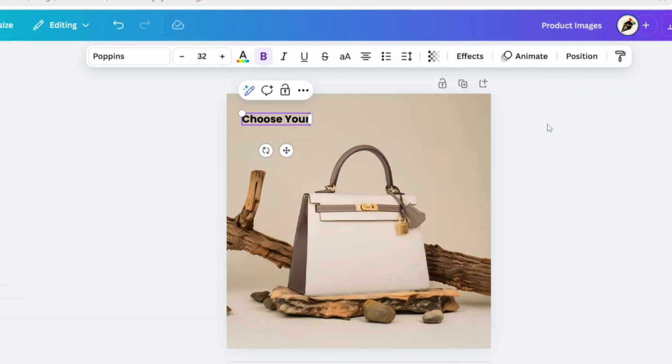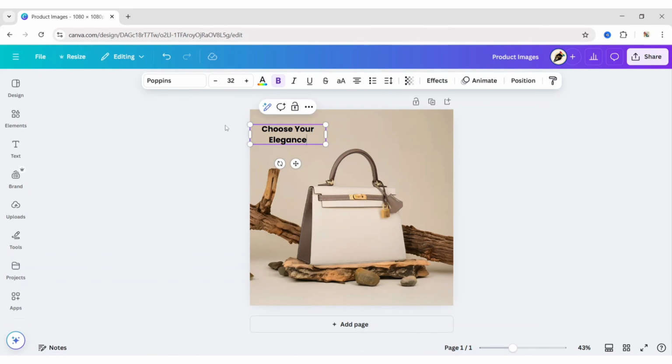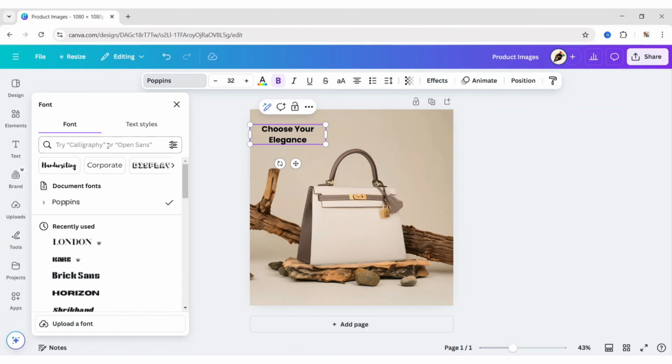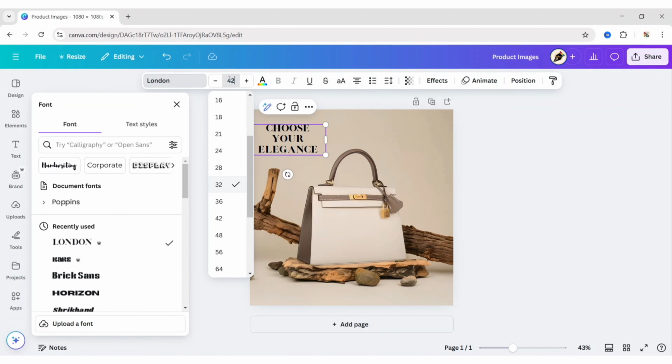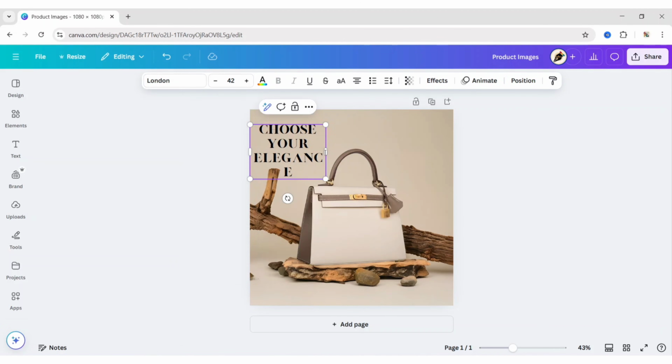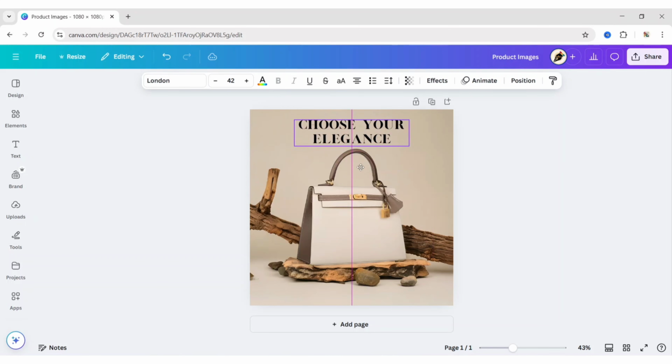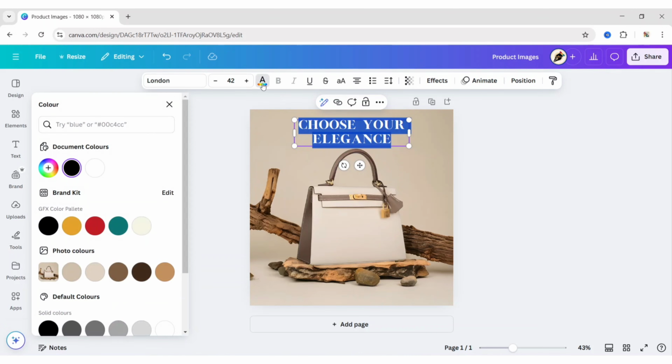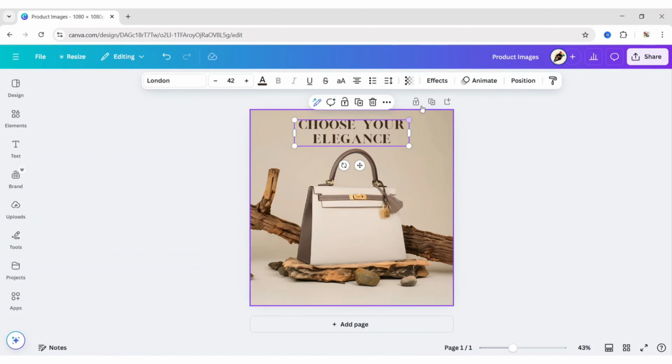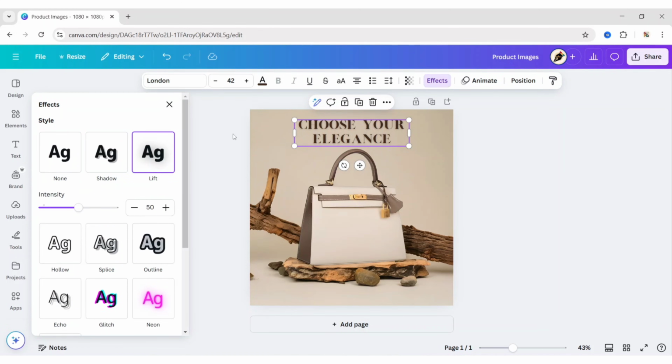Type your text. Here, we will choose the London font. Change the font size to 42 pixels. Adjust its position and change its color to align with our design. Go to Effects and apply the lift effect.